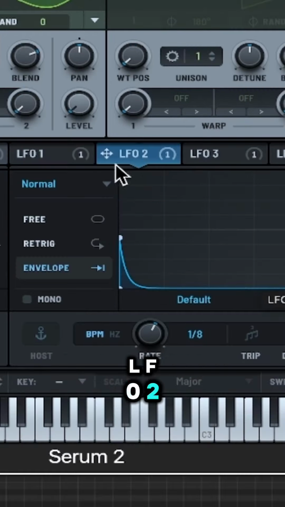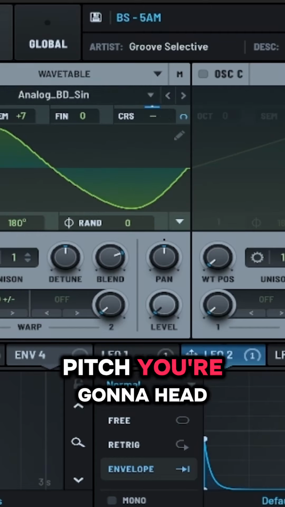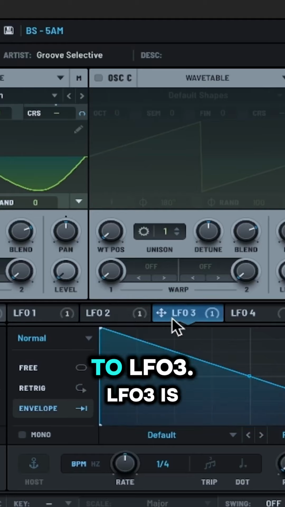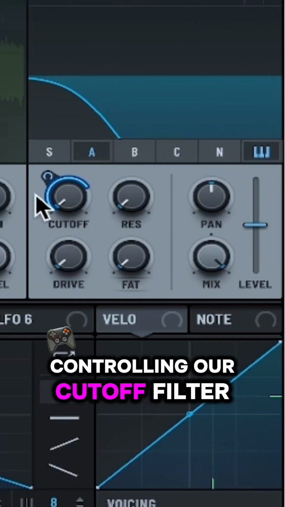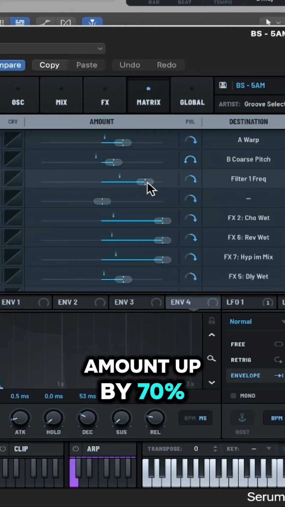And moving on to LFO2, we're using this to control our coarse pitch. And once you've set LFO2 to your coarse pitch, you're going to head over to the matrix and turn it up to 19%. And then moving on to LFO3. LFO3 is controlling our cutoff filter. And if we go over to our matrix, you can turn the amount up by 70%.